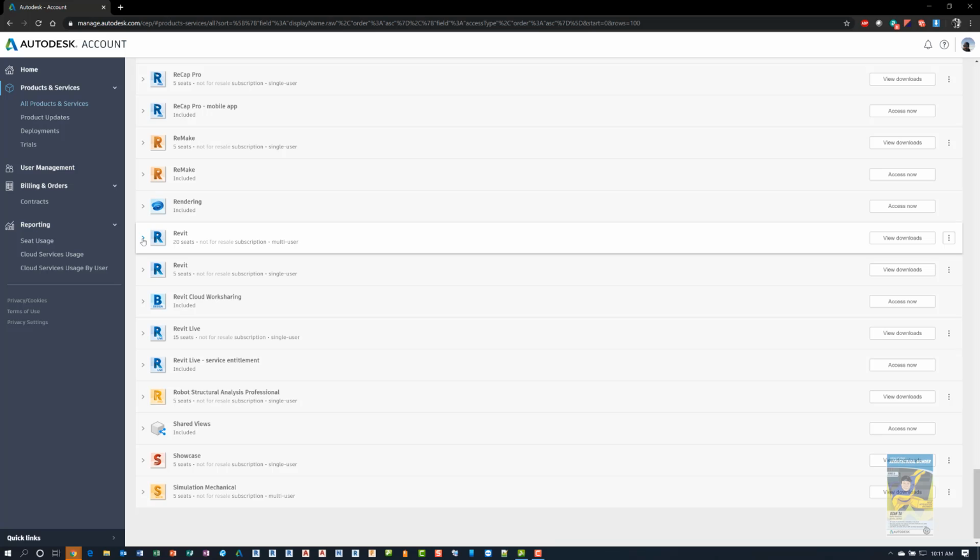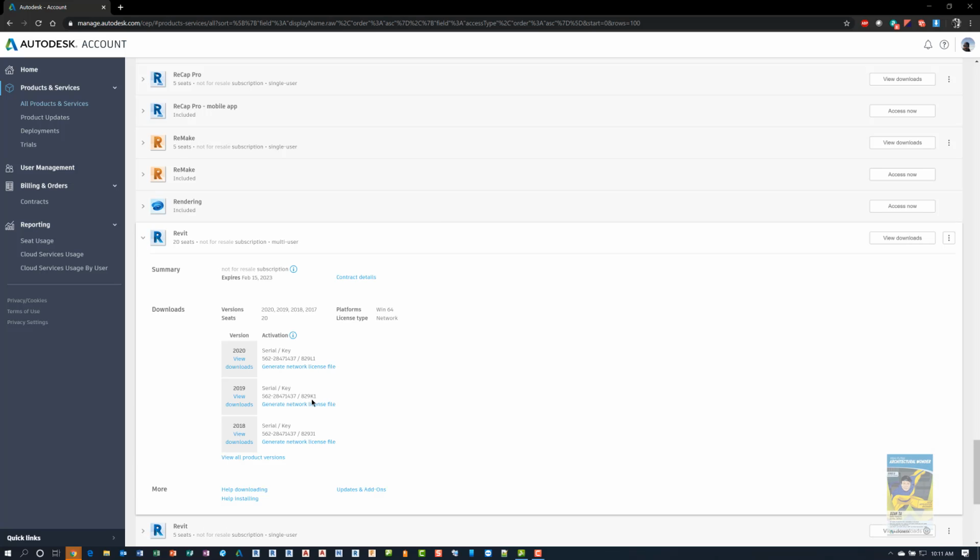So I'm going to expand the little drawer for Revit. And here for this particular one, this one is network-based. So I can still click any one of the links that I want. So I want 2018. I'll click View Downloads right here.